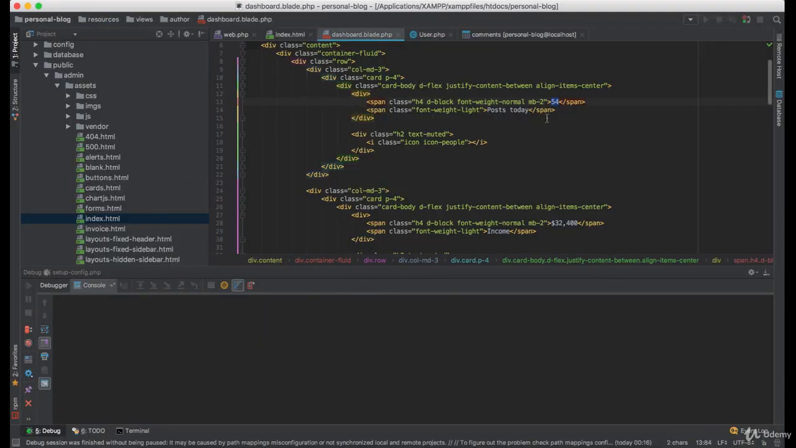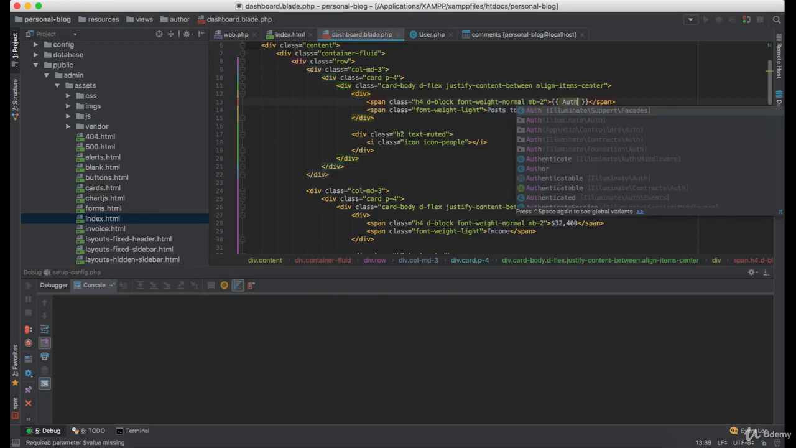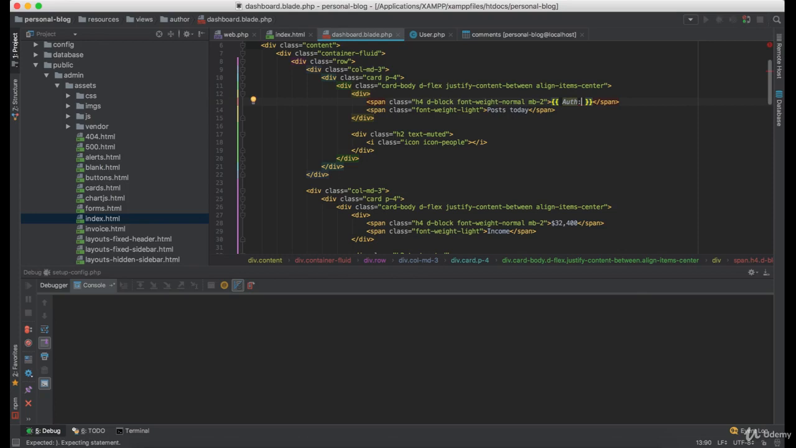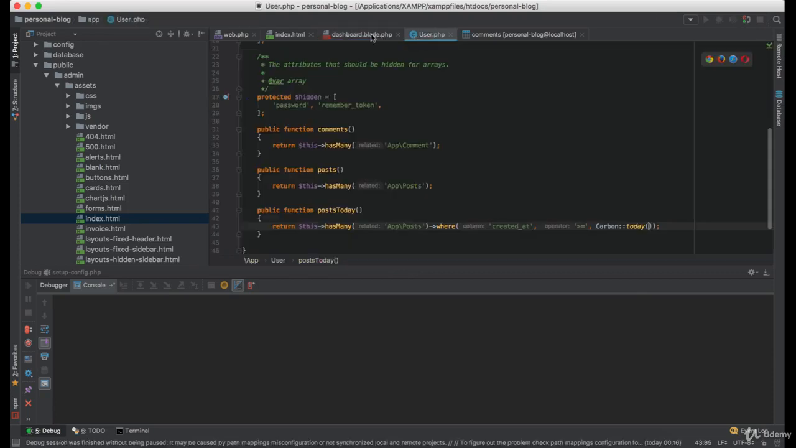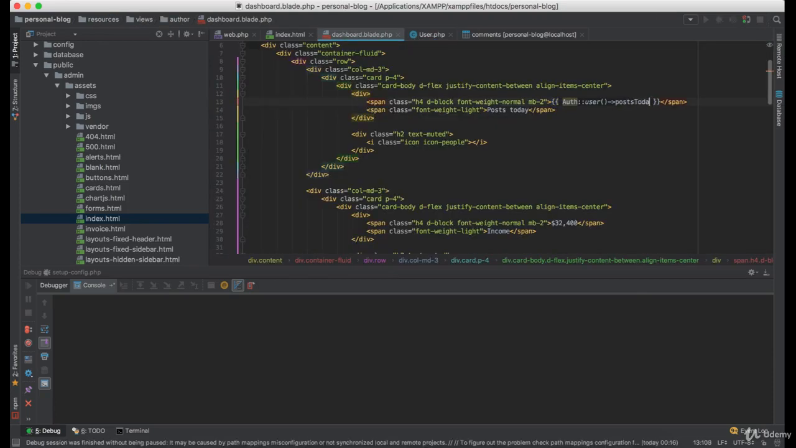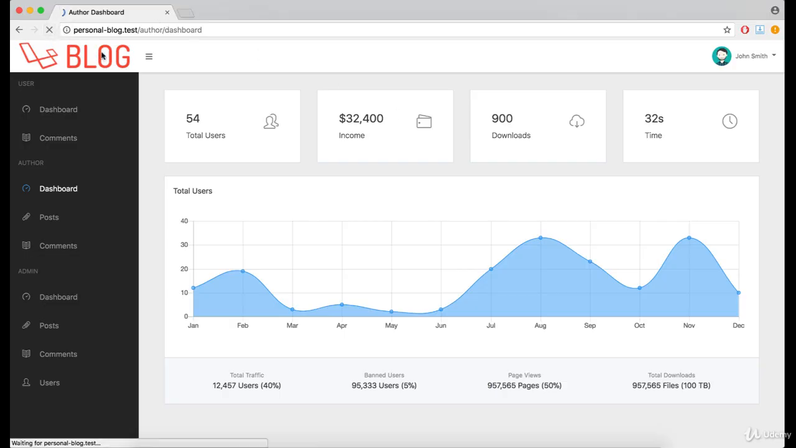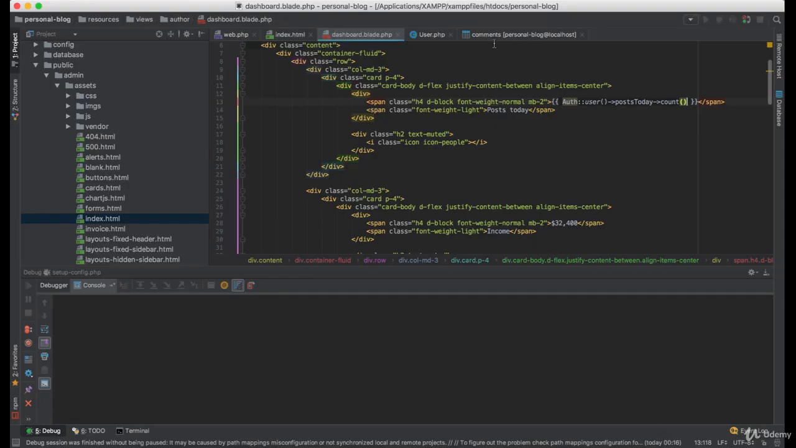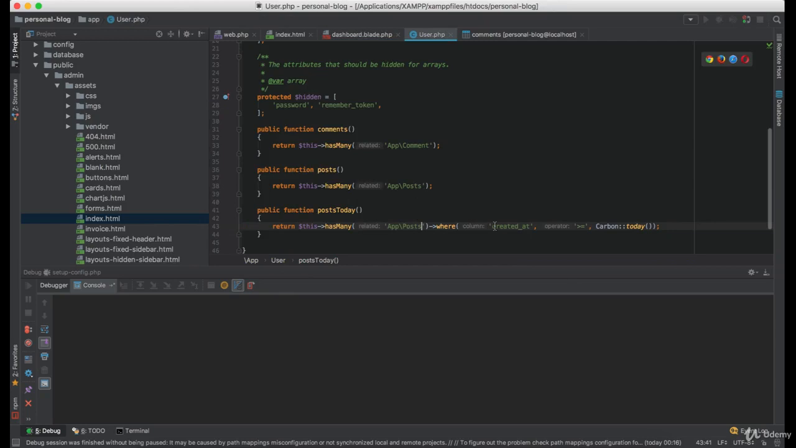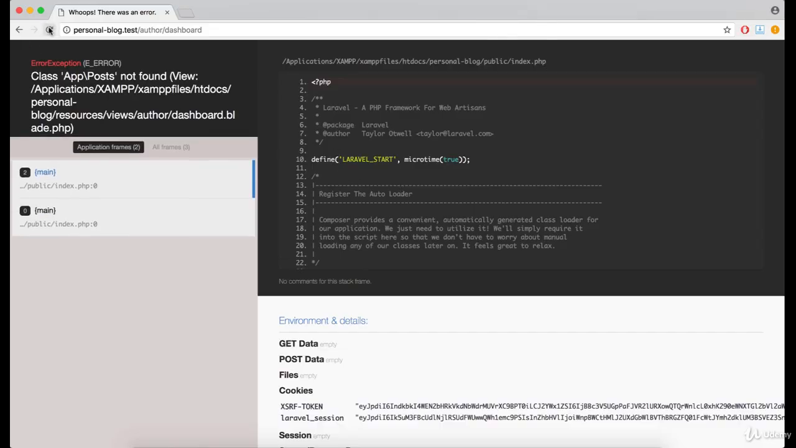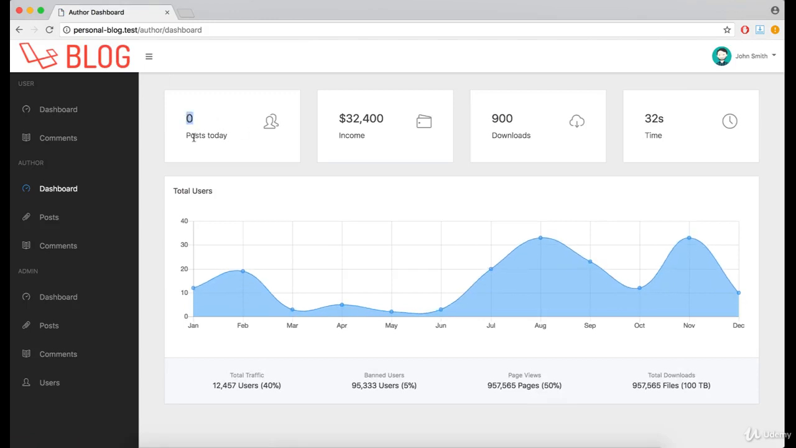Now let's get back to the dashboard here and let's try to return that. And we have a typo here. The related model is post and not posts. Okay, so we can see that there are zero posts created today.